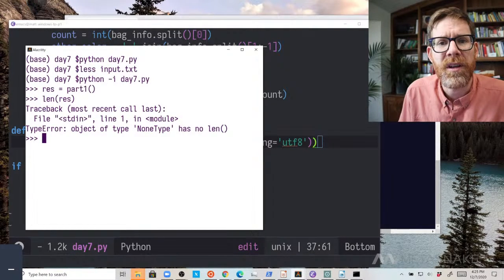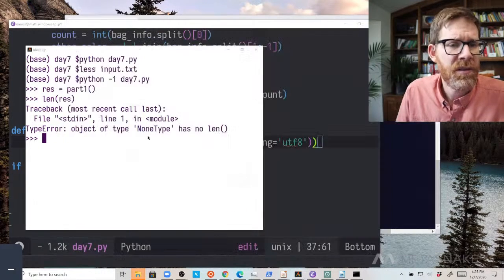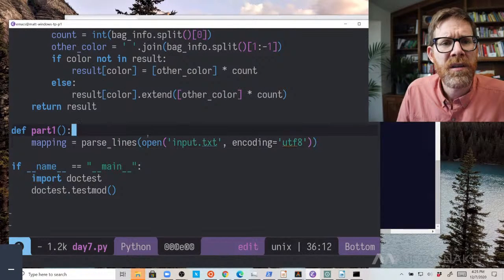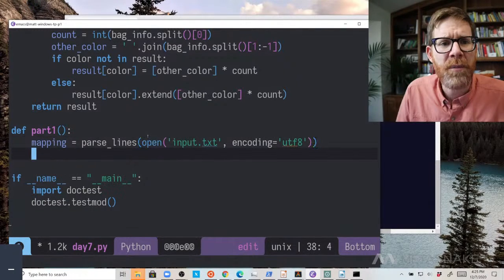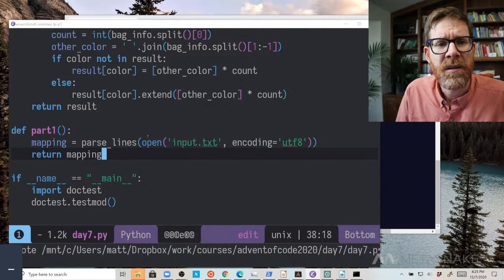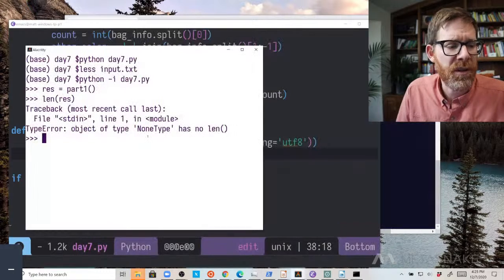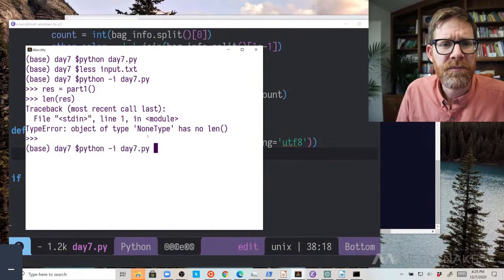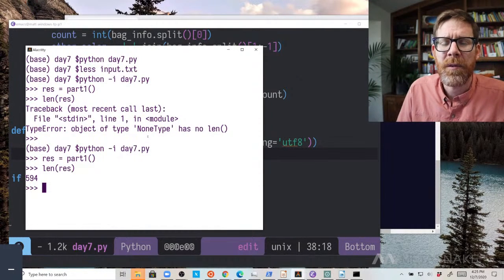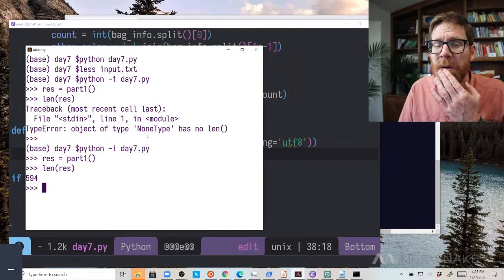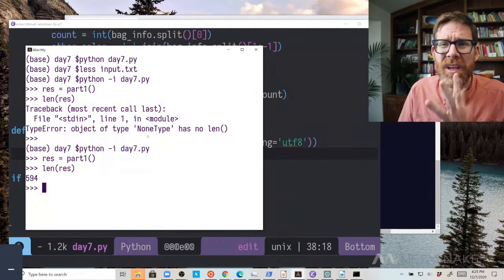Okay, part 1 does not have anything. Oh, we need to return mapping here. So let's return mapping. Let's push it back up the hill. Length of res. Okay, 594. Okay, so now we need to traverse this thing.